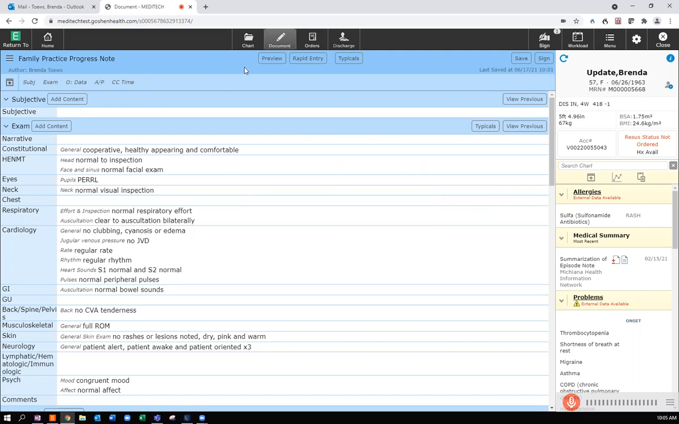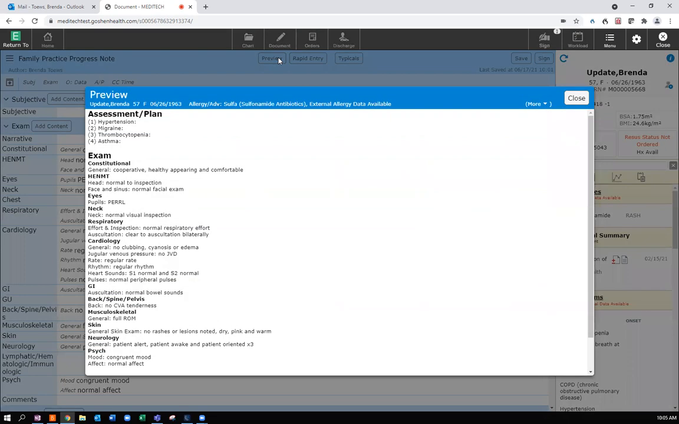And then across the top of the screen, there are some revised buttons. The preview button was currently available. It was a small icon to the right-hand side of the title. It's now the preview button. It shows you what the document would basically look like as you are finishing it.